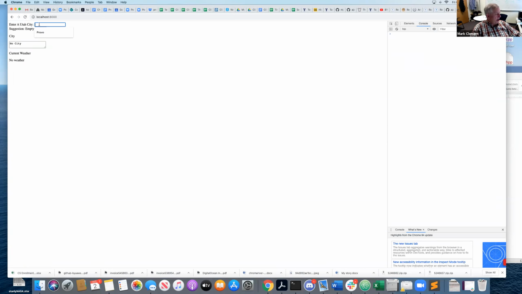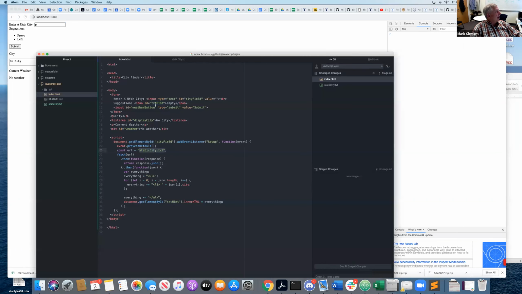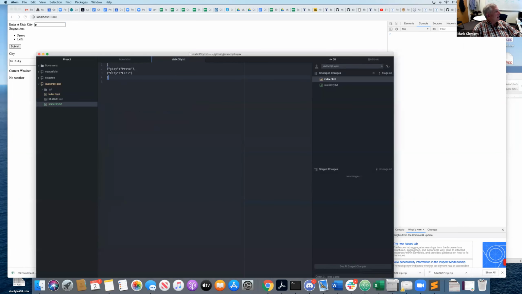Now when I hit a P, voila! Inside of this suggestion span, it put in Provo and Lehi, which were the things that I actually had inside of my static city.txt. So now I feel like I've got something that's very reproducible and predictable here that looks like what my REST service will provide. So I'm now going to go ahead and talk directly to my REST service.